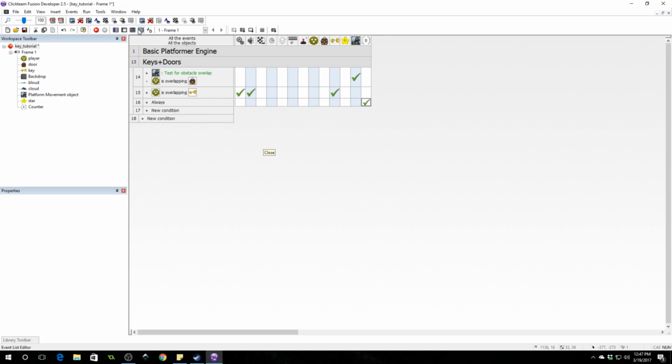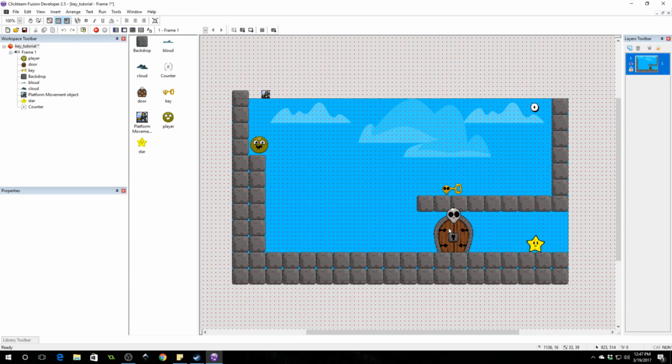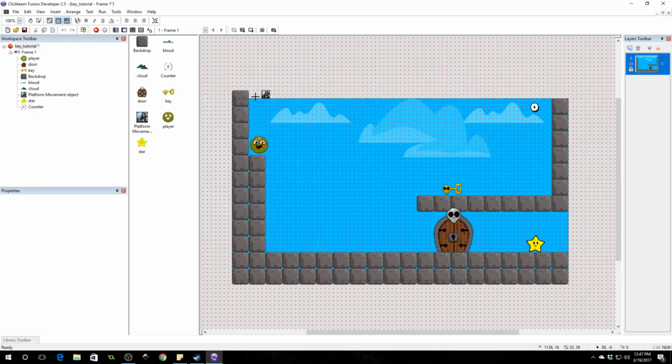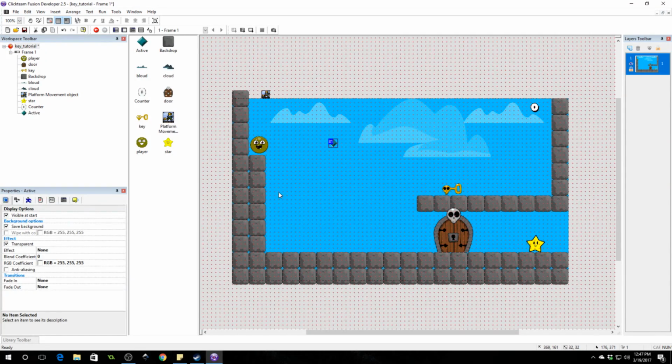Okay, so now we need to have some way to allow us to get through this door when we have the key, which is really quite simple. We are going to need to insert another active object. This is going to be an object we're going to use to detect collisions with doors. Since the engine is going to prevent us from actually ever overlapping with the door because we have set it as a collidable object within the platform movement engine, we are going to need something that follows along and extends outside of the collision box of our player.